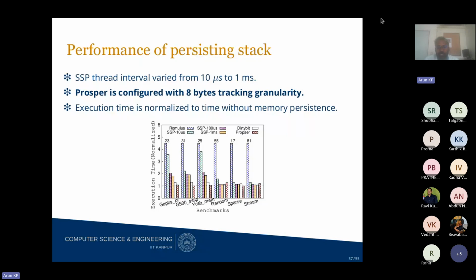Consider a multi-threaded application with two threads. There will be one bitmap area for each thread, because the stack is per thread. So there will be two bitmap areas. The OS knows the bitmap area for each thread, inspects it to know which bits are set, and based on that copies the modified data from the stack in DRAM to the NVM copy of that stack. Are you clear, Rohit? Yes, sir.